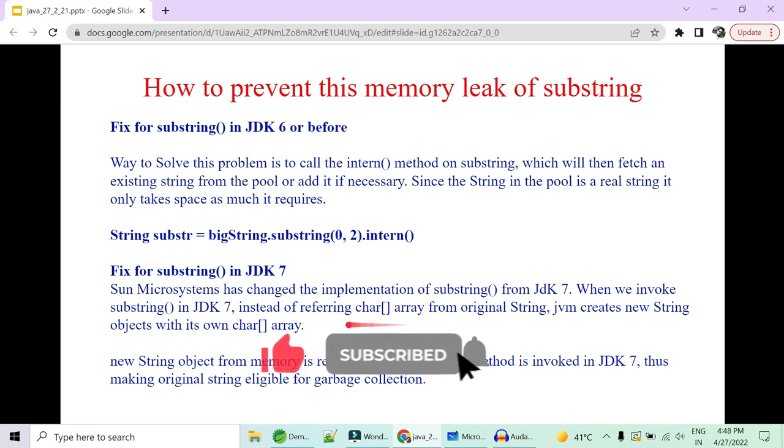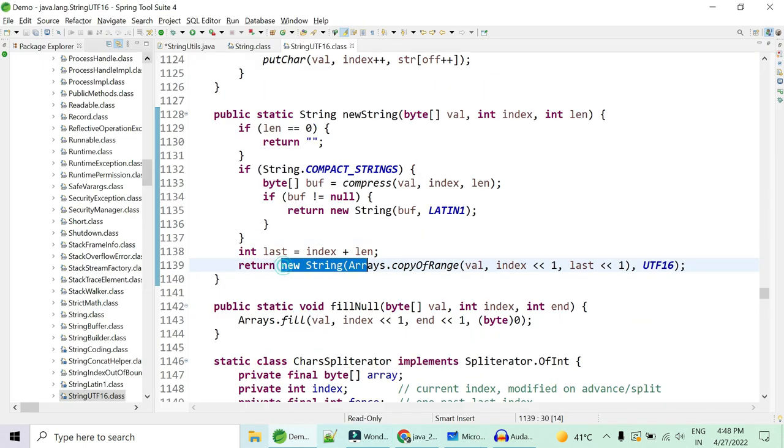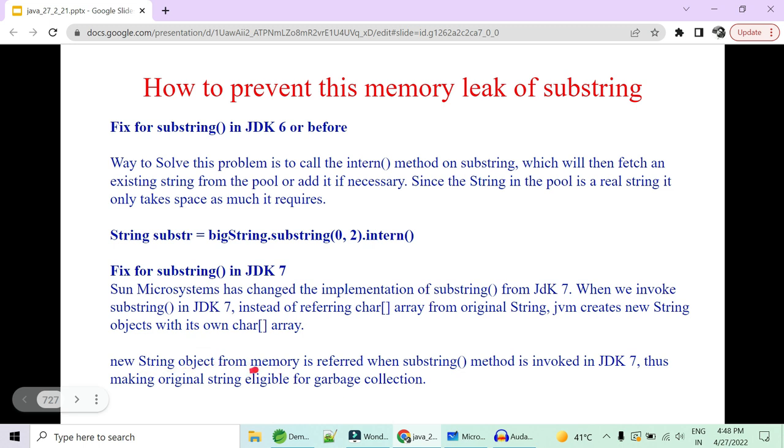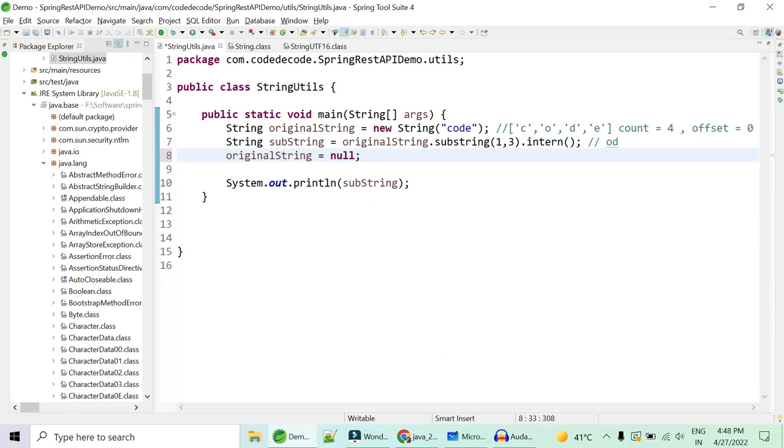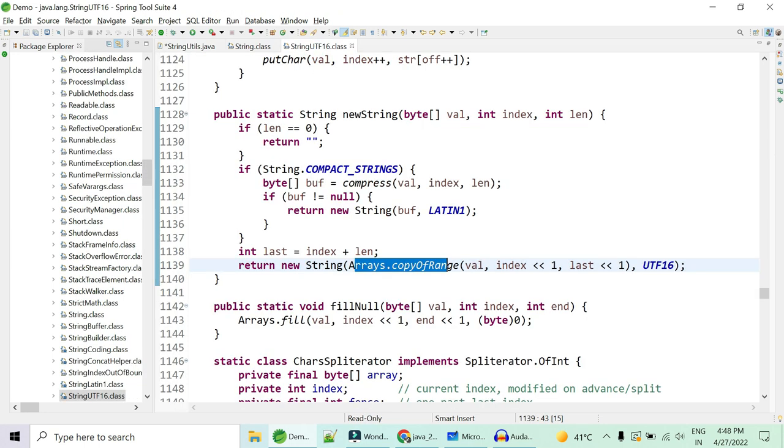Rather than referring to the original array, the JVM creates a new string. This is the new string created from the array by making a copy of the array. Hence, a new string object in memory is referred to when the substring method is invoked. Thus, the original string is eligible for garbage collection. So rather than having to do something externally like intern, internally Java has modified its implementation.